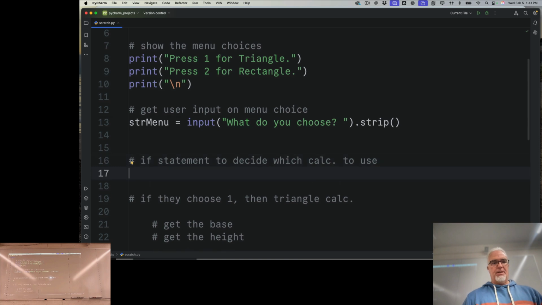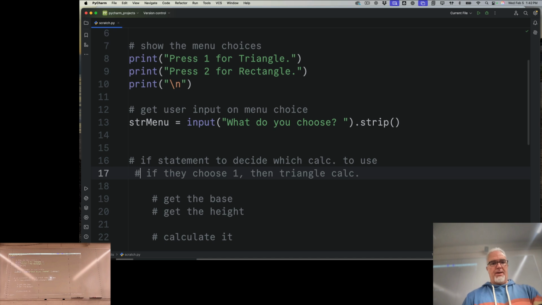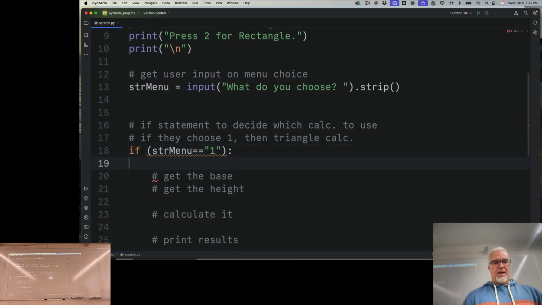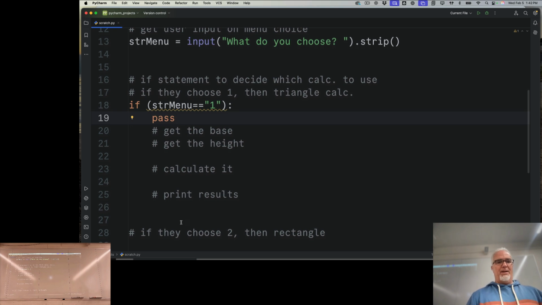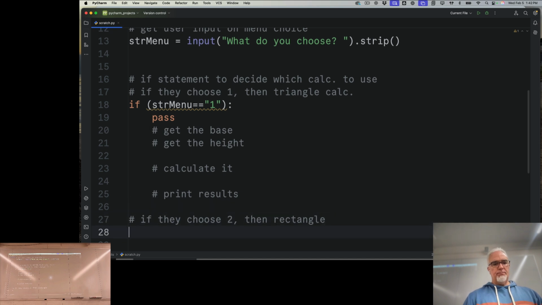And now, ta-da! If, I'm just going to combine that here. There we go. If so, I'll say if str menu equals str 1, the string 1. There's that. And I'm going to throw a pass right here for now. This is where I might use that if I'm going from big to more detailed, right? If they choose 2, that would be my elif.